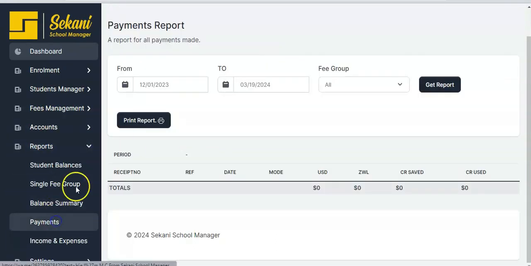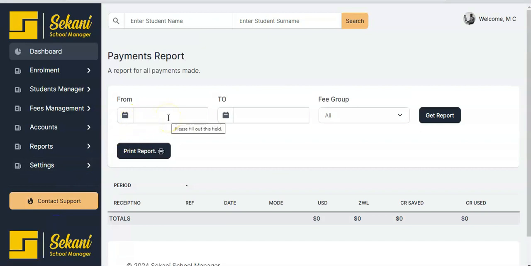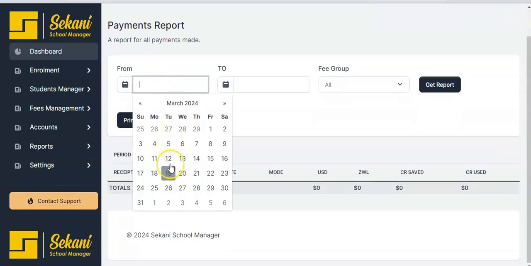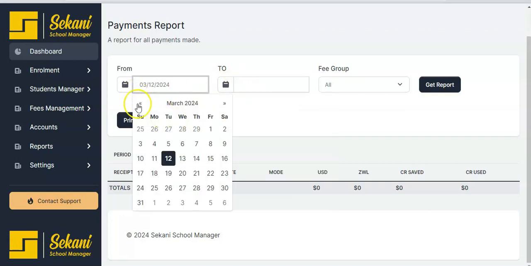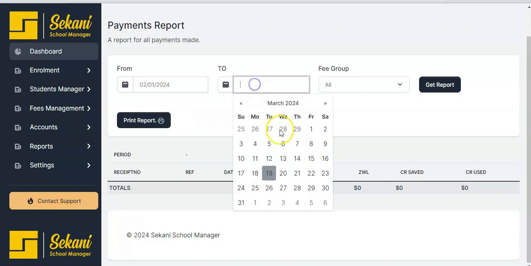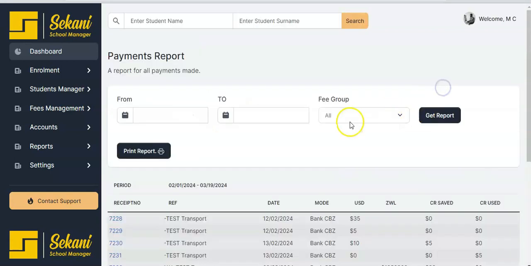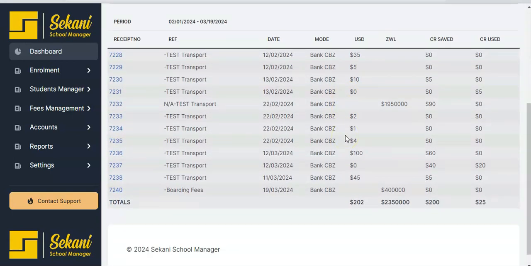Okay, we'll move on to the payments report. The payments report will show you all the payments that have been made in a selected period. Okay, so this will be the payment report. So it's a breakdown of all the payments that have been made.